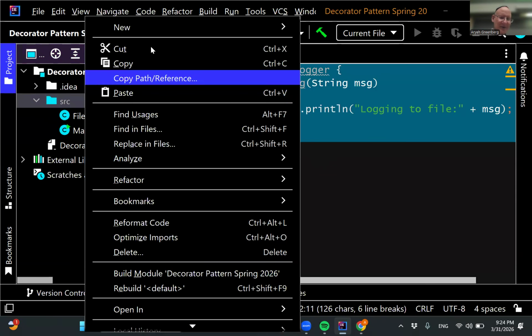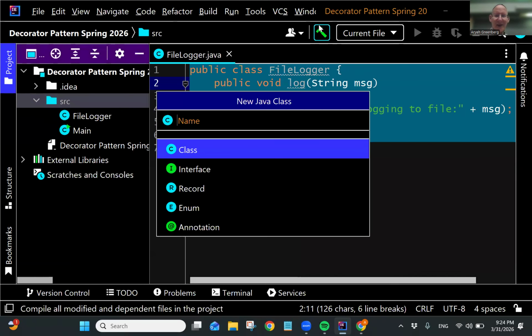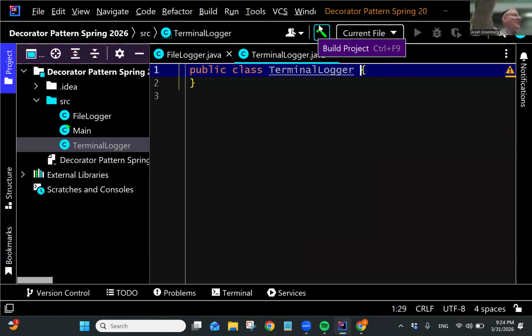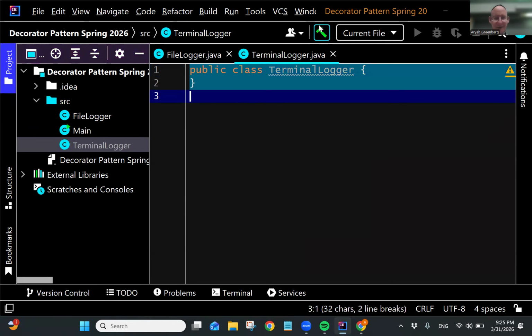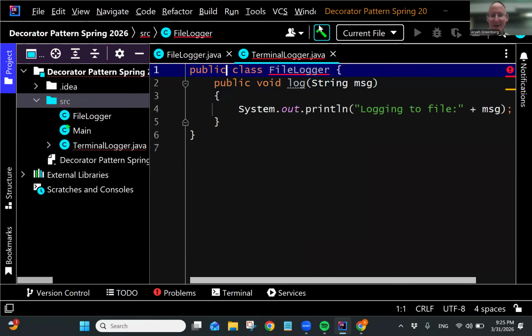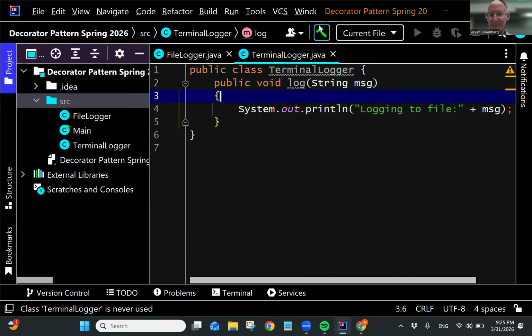There are lots of different loggers. You could have a terminal logger. That's another common one, which basically means that while the program's running on one machine, I can watch it on my machine in real time. That's pretty cool, right? So we can have the terminal logger. Just gotta change that name here. Logging to terminal.